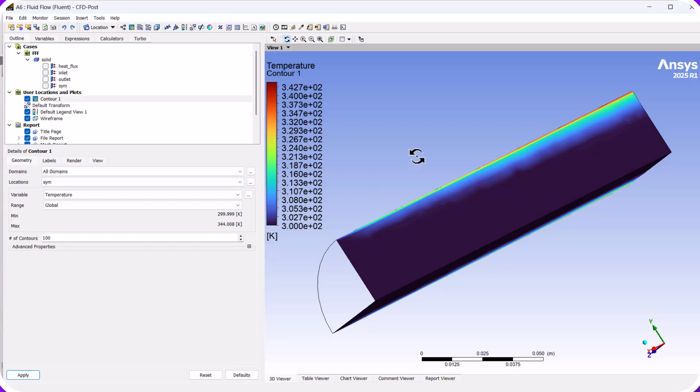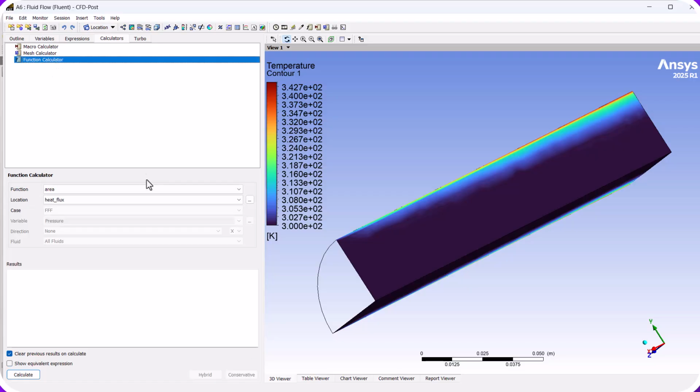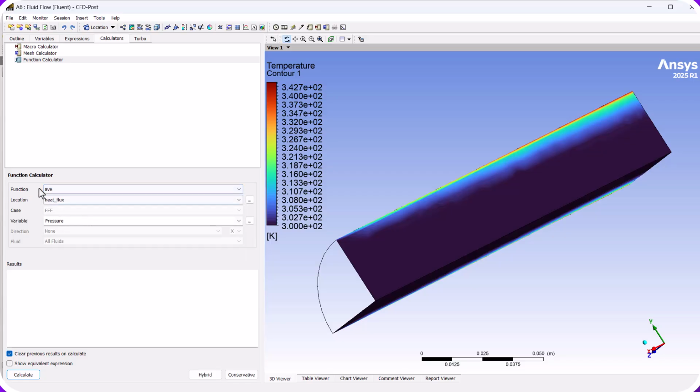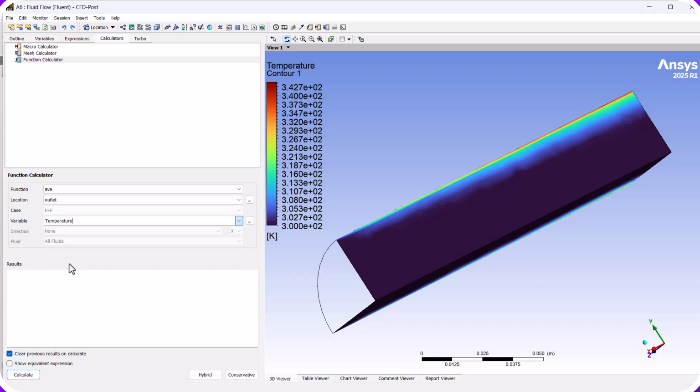Okay, now we want to check the outlet temperature, so click on calculators and select function calculator, and here we want to check the outlet temperature, so select the average and select the outlet boundary condition, and here we select temperature. Now click on calculate. It is our outlet temperature. Okay, thank you for watching the video.